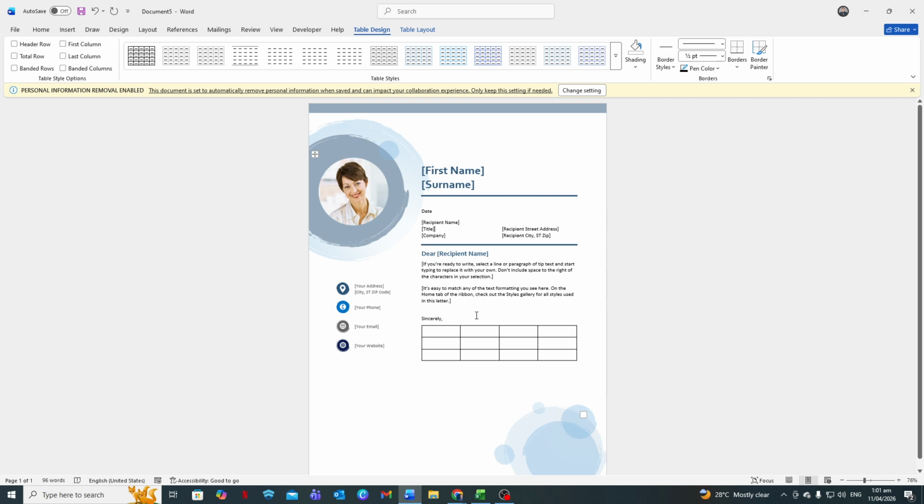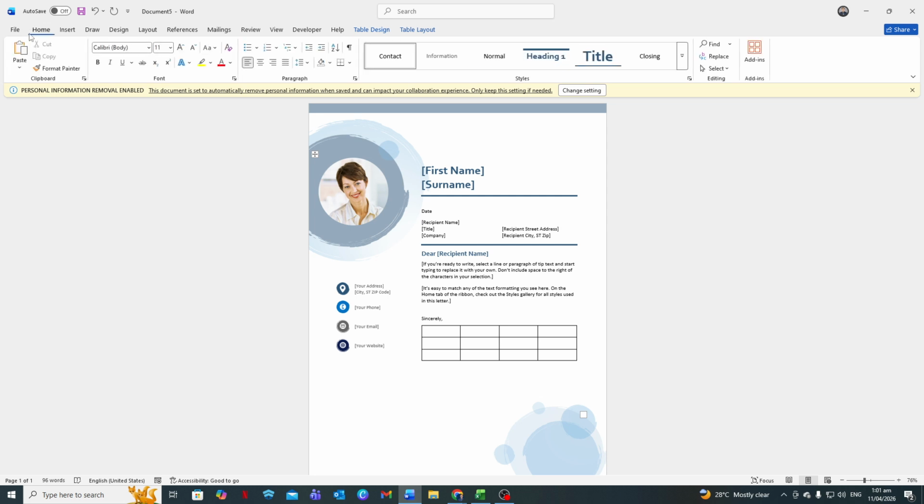Let's start with the basics. First, open your document in Microsoft Word and click anywhere inside the table you want to resize. As soon as you do that, you'll see the table handles appear. One of the most important handles is the small square in the bottom right corner of the table. This is your main resizing handle.